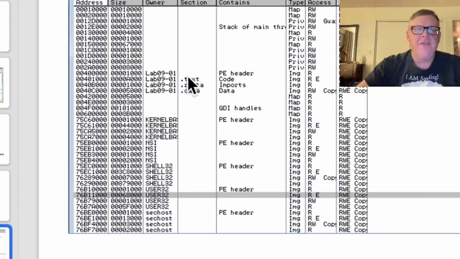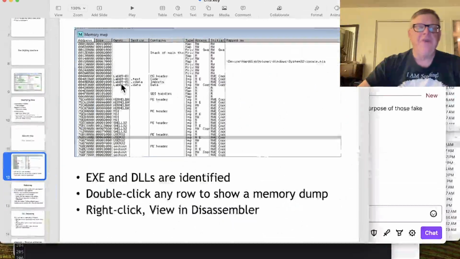And then you've got the text section here, the RData, and the data section. As you see, we've talked about this before: the code, imports, and data. You'll see where it is here. You can see the use of memory.